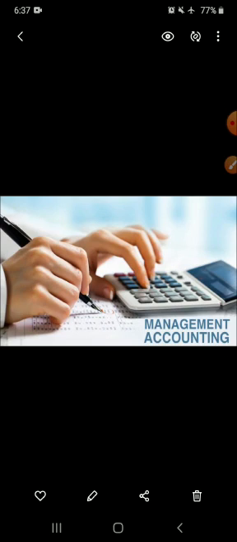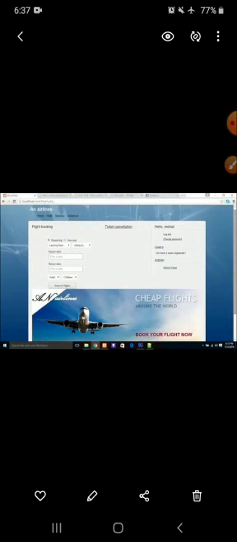Accounting management. Accounts are the backbone of every organization. Thus, a proper accounting software is needed. Tally is the most popular accounting software in India. Wings and Busy are some of the other popular accounting software.